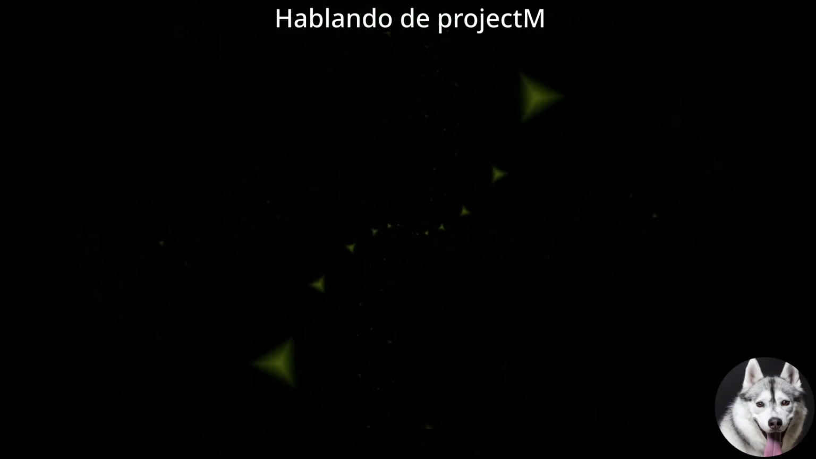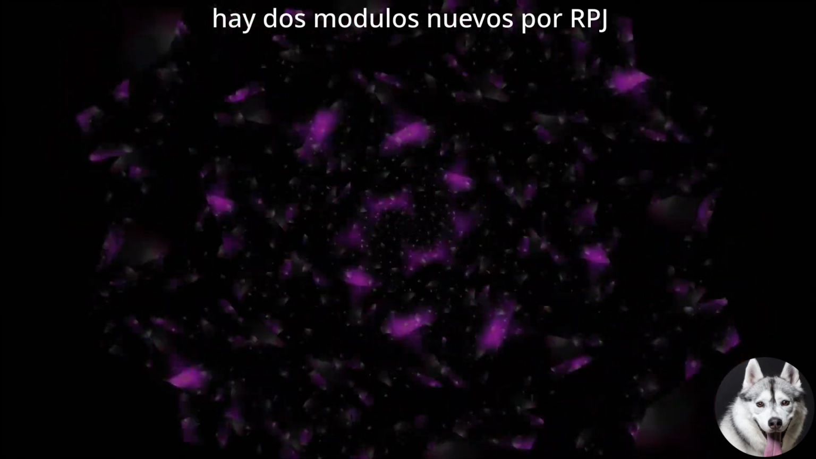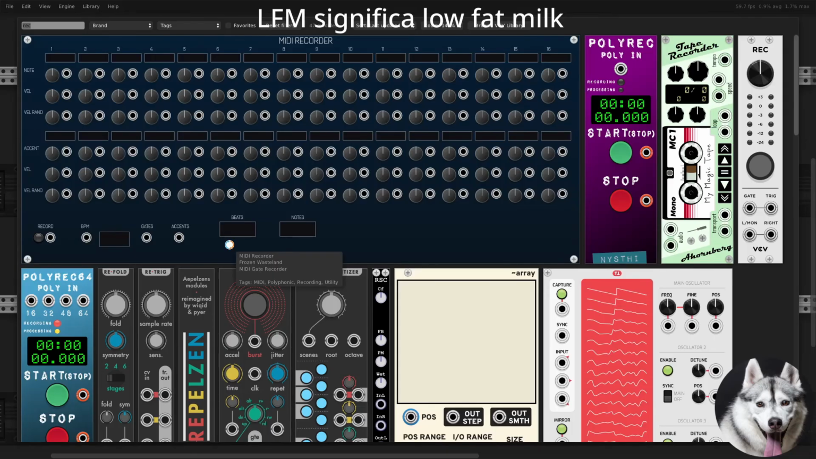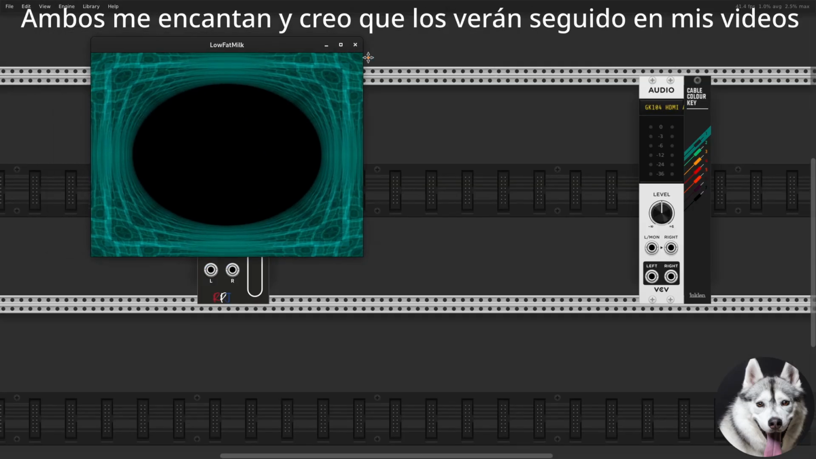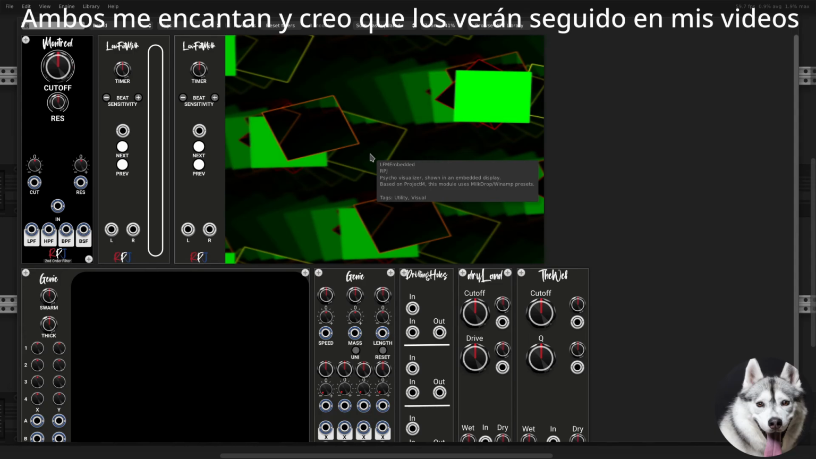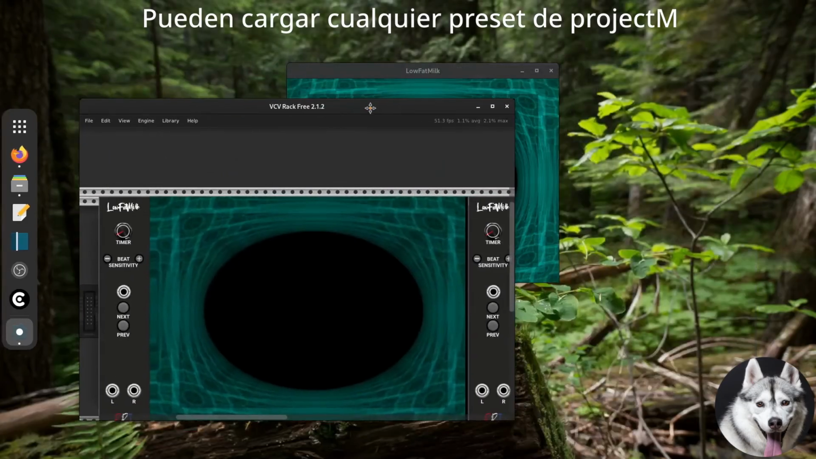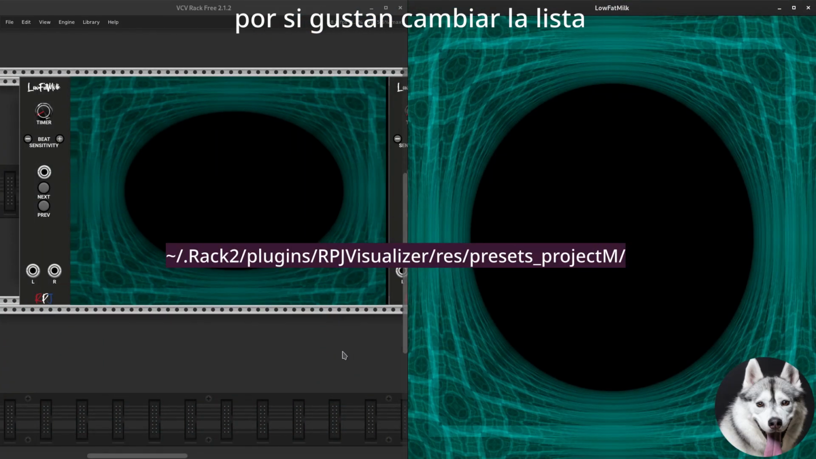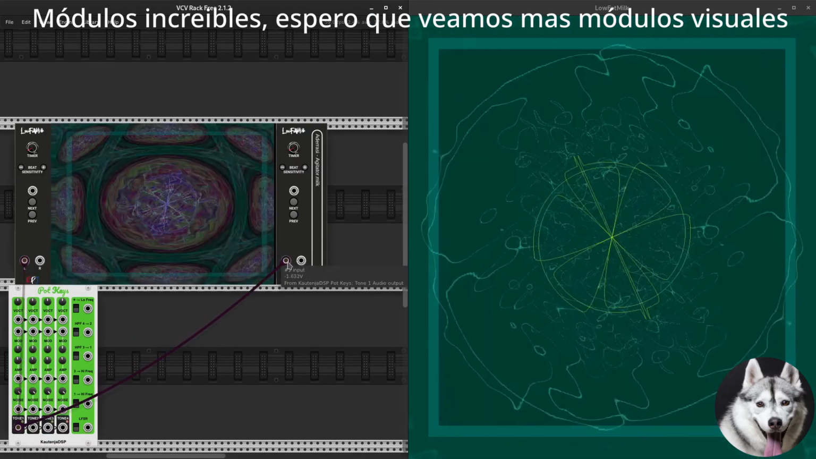Speaking of Project M, which is based on the amazing visualizer in Winamp called Milkdrop, there are two new modules by RPJ called LFM Full and Embedded. LFM stands for Low Fat Milk, and they both are an implementation of Project M inside of VCV Rack. I already love them both and I think you will be seeing them quite often in my videos. They can load any preset that Project M can, and they are located in this folder, in case you want to change the list or the order. Amazing modules, and I hope we can see more visual modules in the future.